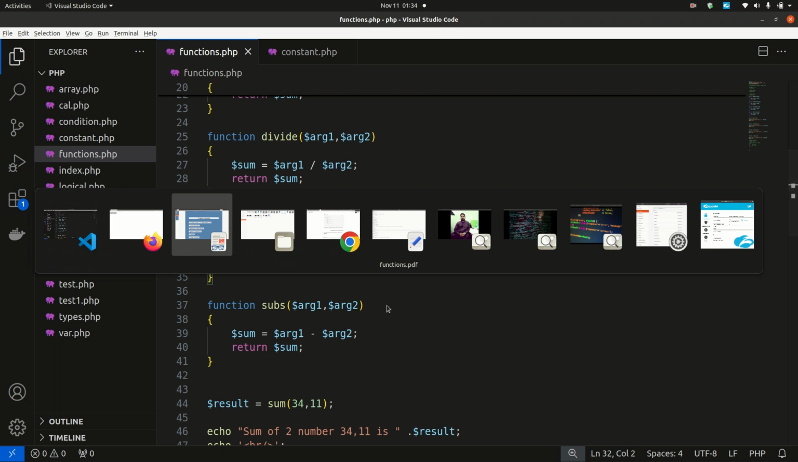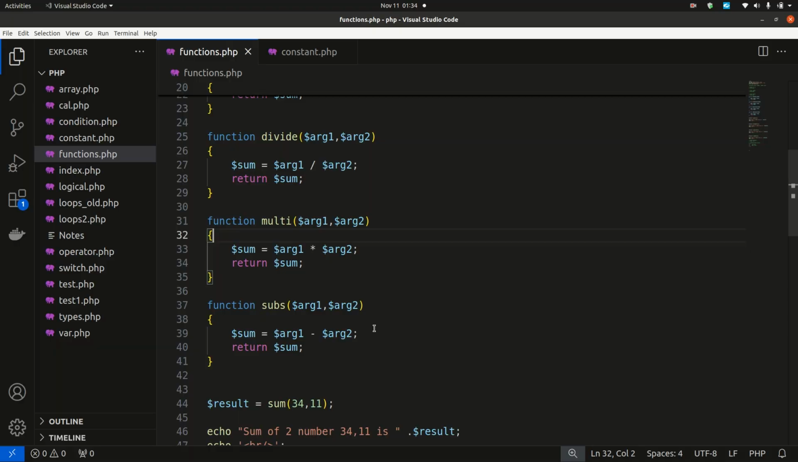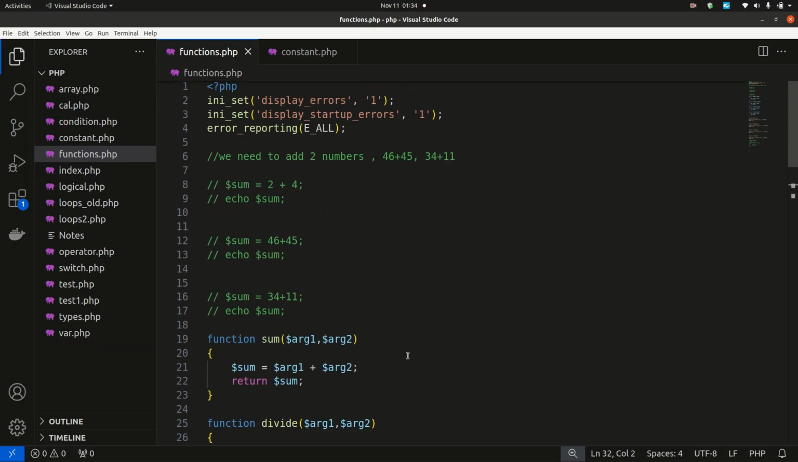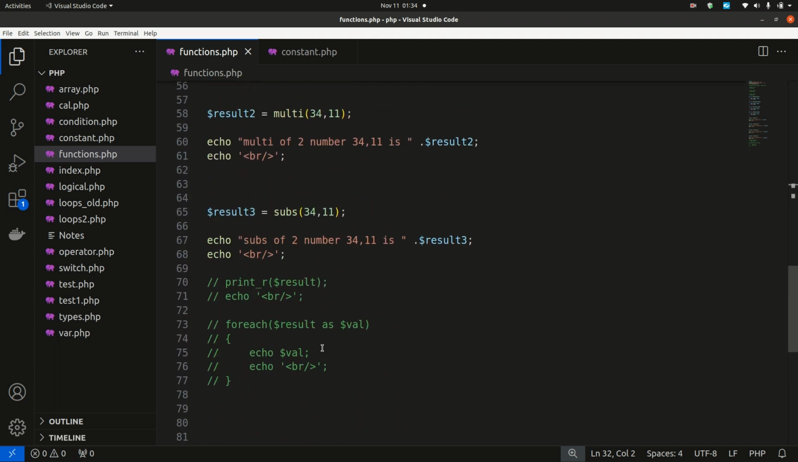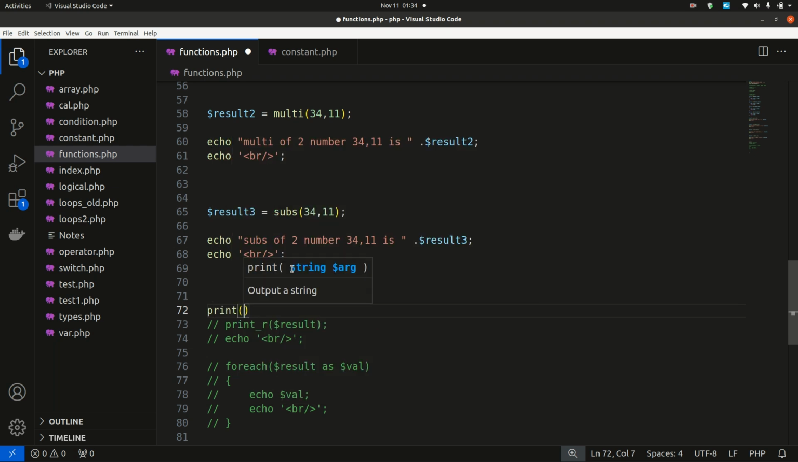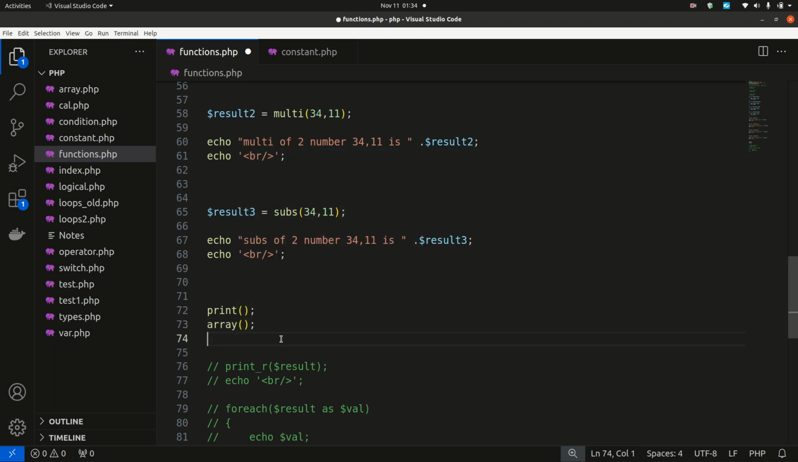So what is left? Inbuilt functions. PHP has multiple inbuilt functions, 1000 plus functions are available in PHP. As you can see, the print function is also one of the inbuilt functions. The array function, by which we are creating the array, is also an inbuilt function.